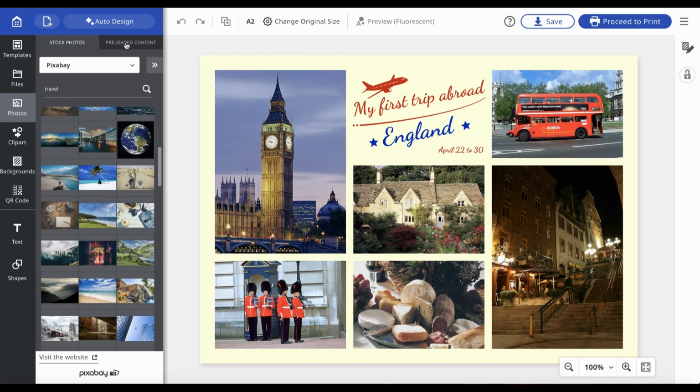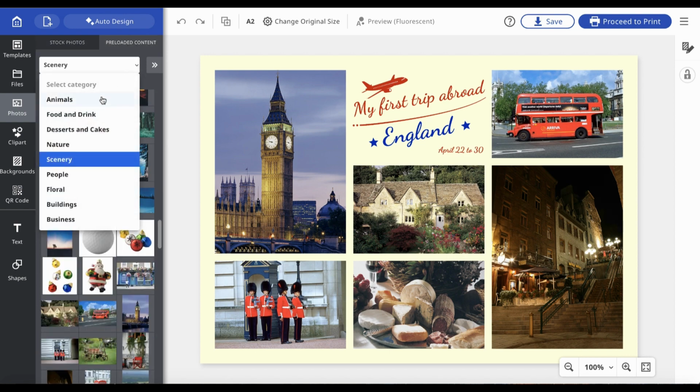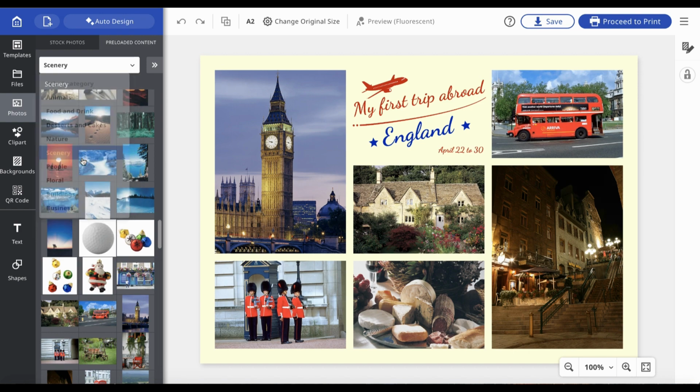I can also go into preloaded content. Under preloaded content, there are different categories we can select. I can select scenery, and this will bring me any scenery images that are inside of PosterArtist that are already preloaded. Once I have these images, I can use them and replace other images within my project.